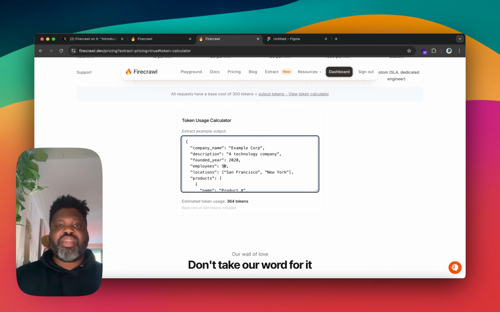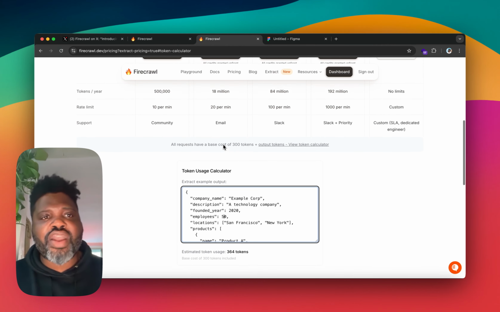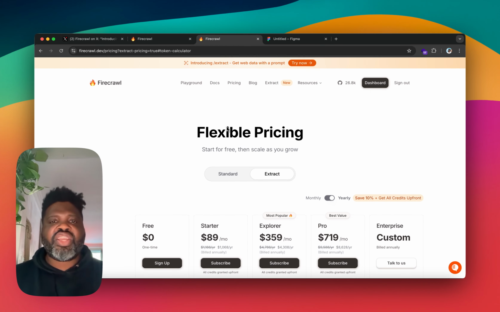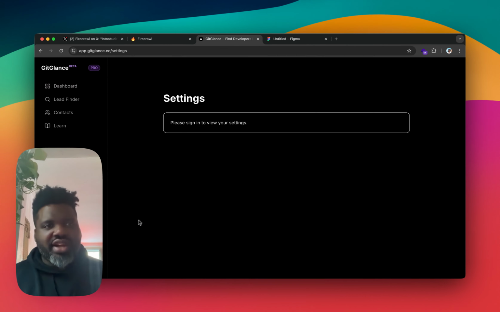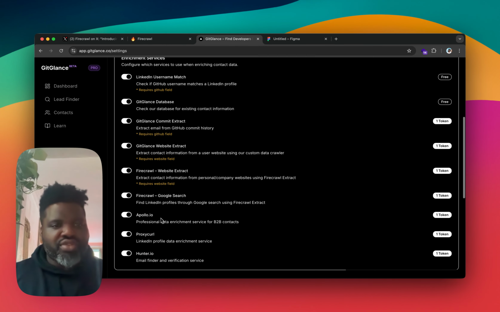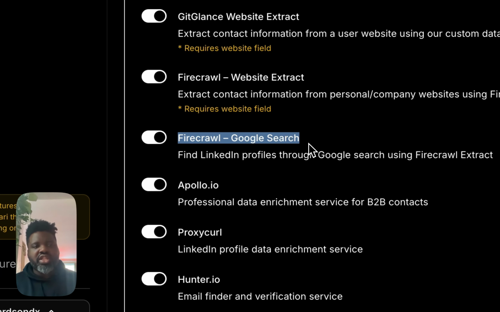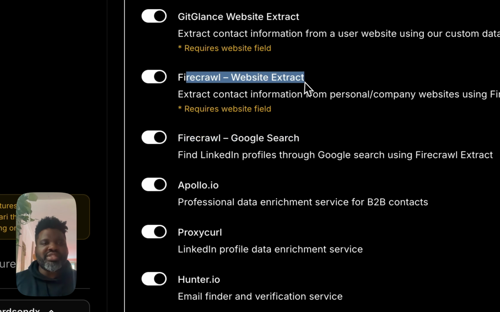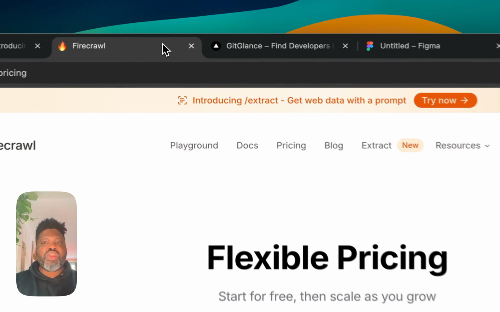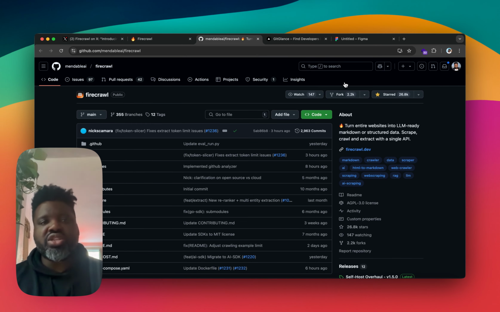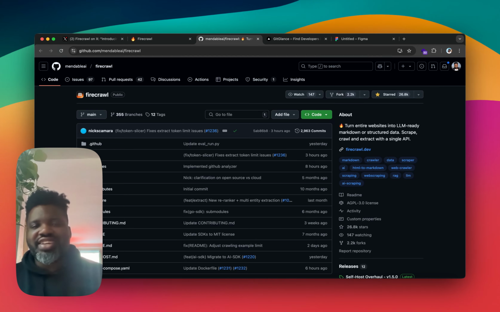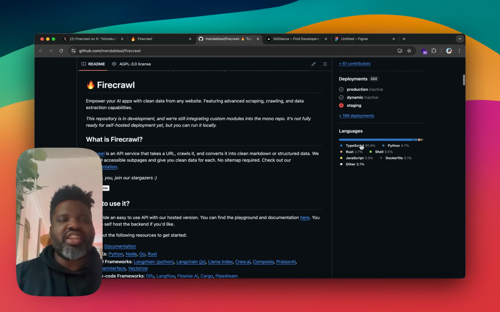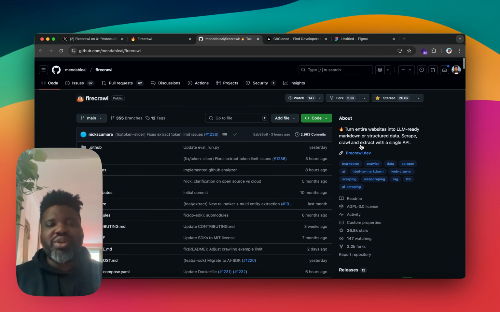So this is one of the best crawlers that I found. You can find it at firecrawl.dev. I'm already using it on GitGlance, as I mentioned. Right here on GitGlance, there are different services that I'm using, and one of the services I'm using for searching Google is Firecrawl, and for doing website extraction is Firecrawl as well. One more thing I'd like to mention is that the beauty about Firecrawl is that it's actually open source. So you can pay for it, or you can just self-host it, start it on your own machine, and start using it at home. This is pretty amazing.